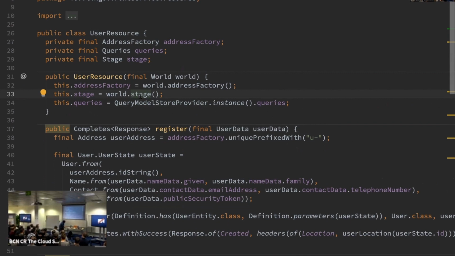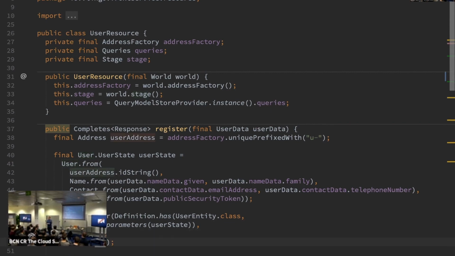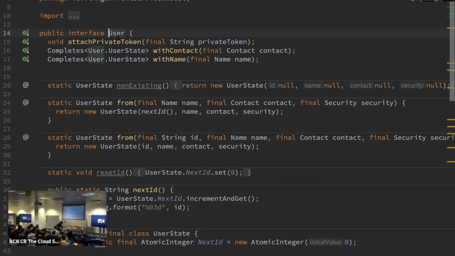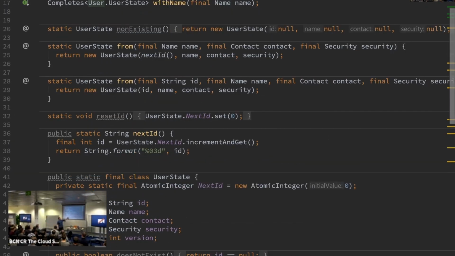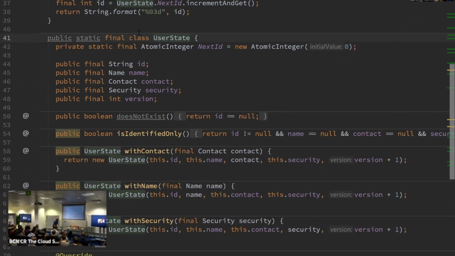So mainly, we say we need a user entity, which is the actor implementation, and then you have the user protocol. So it looks something like a user interface with the implementation, and then you have the user state. Okay.